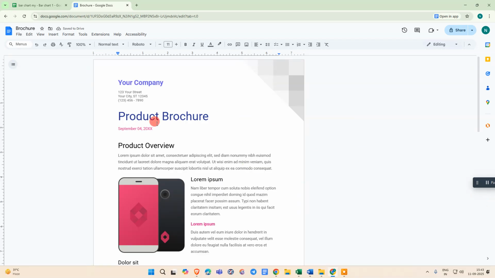Okay guys, so here we are. This is my Google Docs. I have a sample page here. Let me show you how you can insert the watermark now.